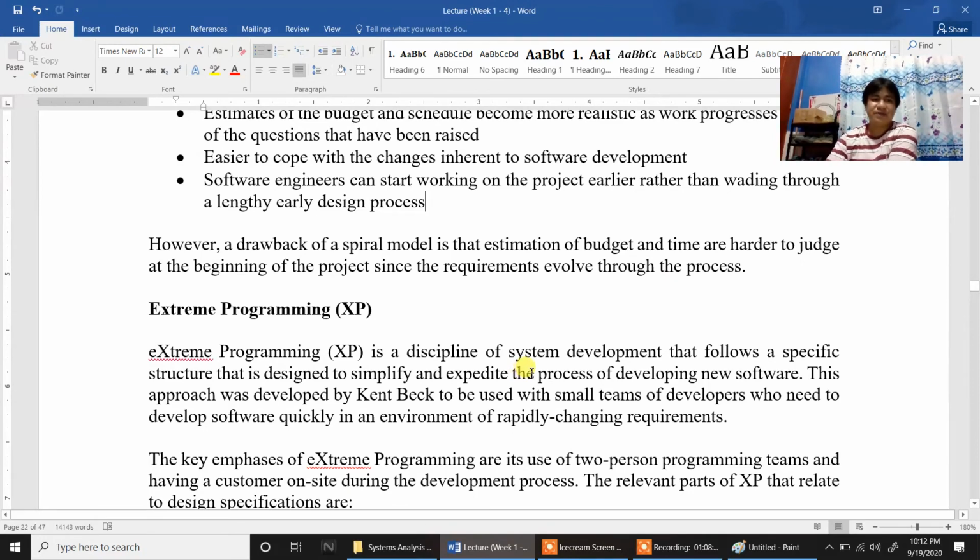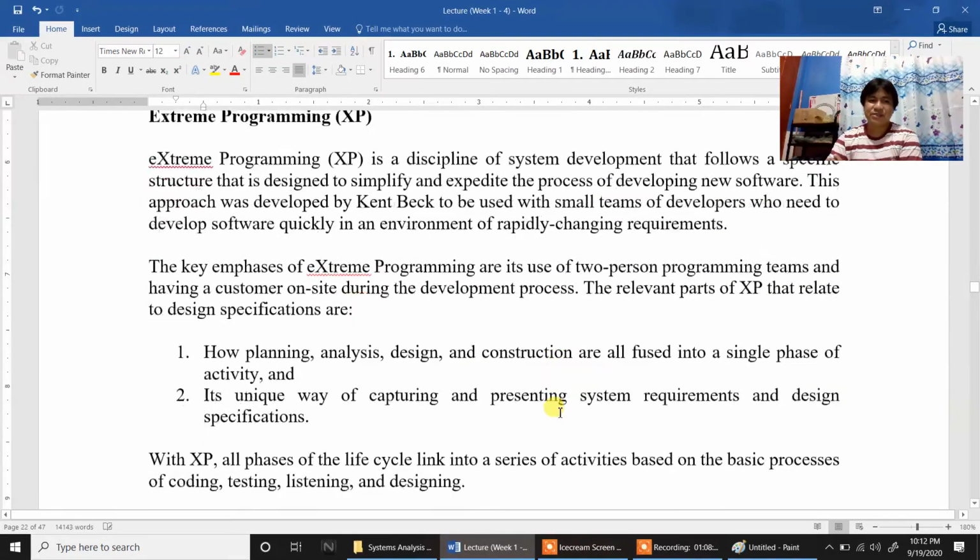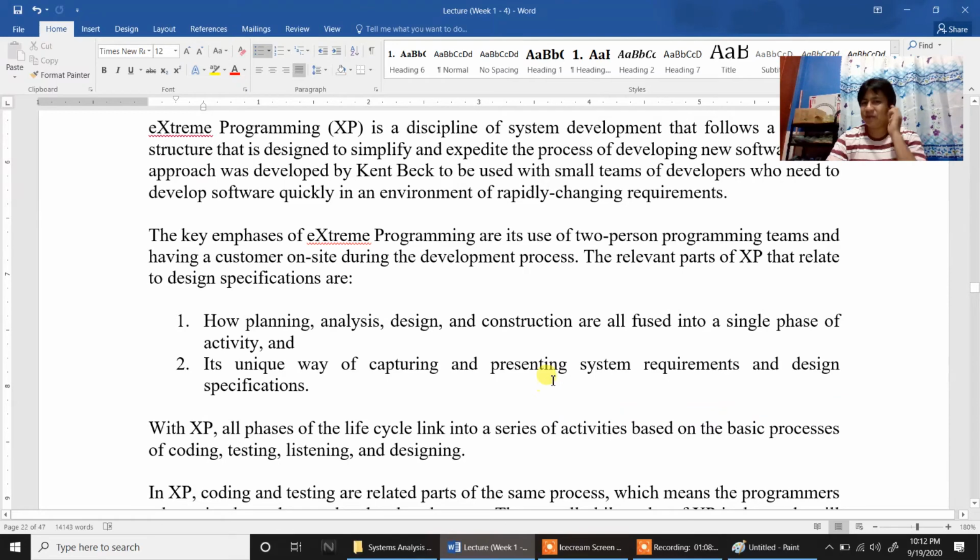No? First, extreme programming. So, a discipline of system development that follows a specific structure that is designed to simplify and expedite the process developing new software. Okay. Magsiling extreme programming, manugid, dasigay. Na-expedite mo. So, the key emphasis of the extreme programming are its use for two-person programming team and have customer on site during the development process.